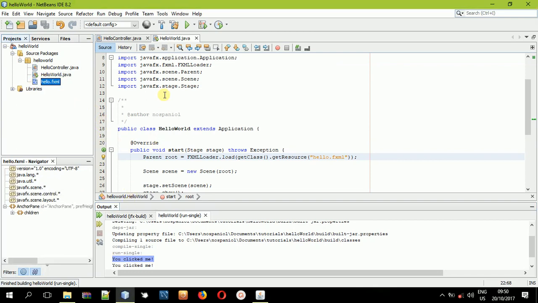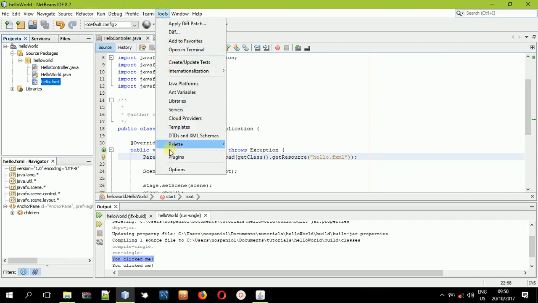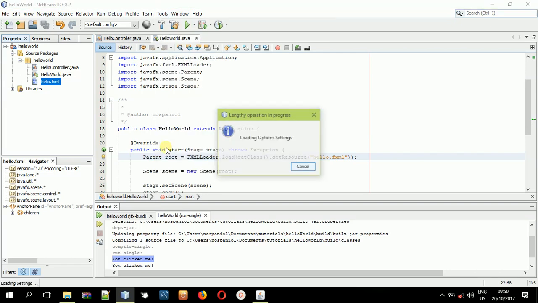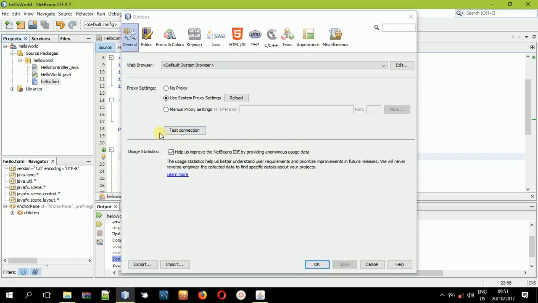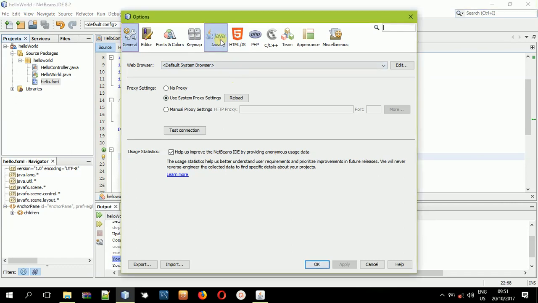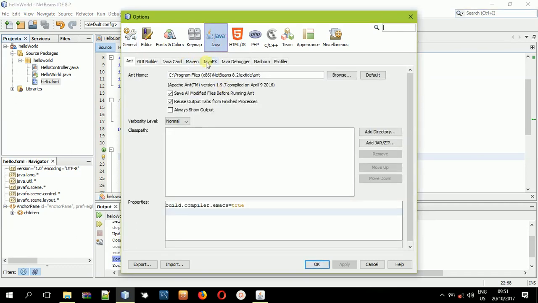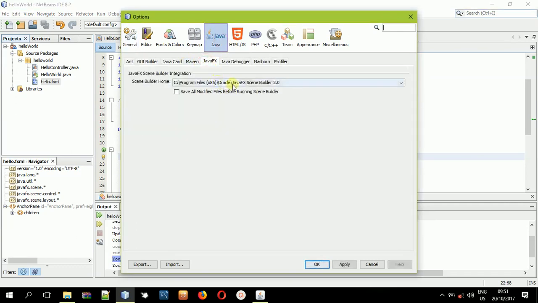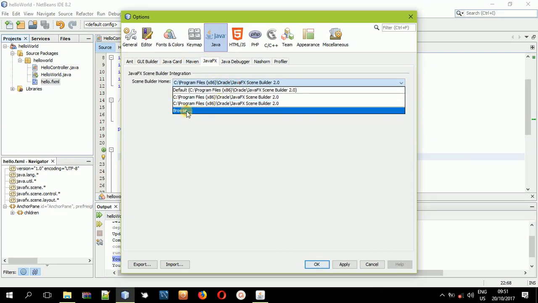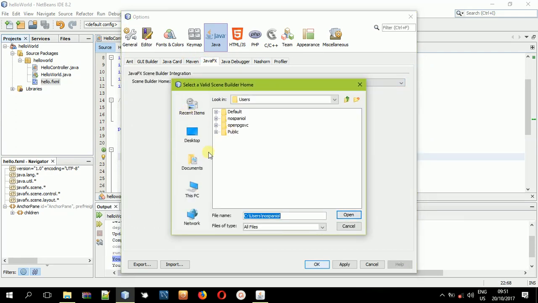For me, I have installed my Scene Builder. If you have installed your Scene Builder lately and you have not connected it to the NetBeans IDE, you can just come here to Tools and then Options. When you select Options, it will open the dialog, and then come to Java, and then select JavaFX, and then here you can browse the location of your JavaFX Scene Builder file.